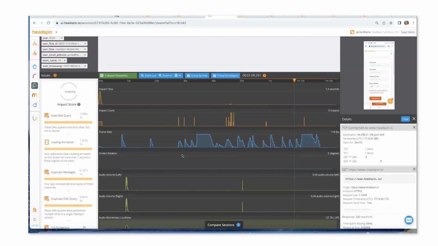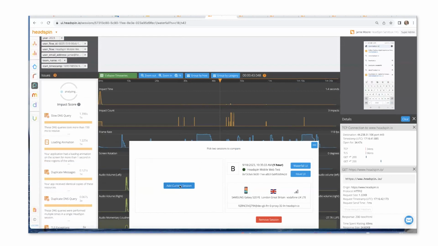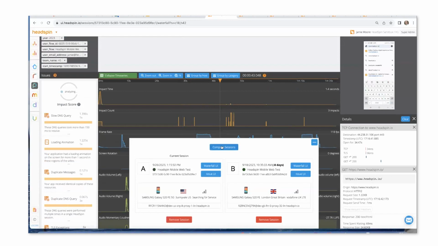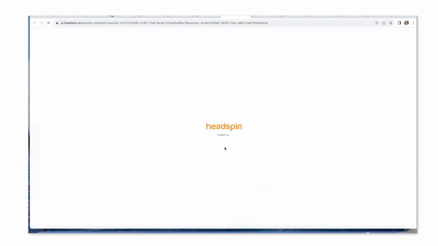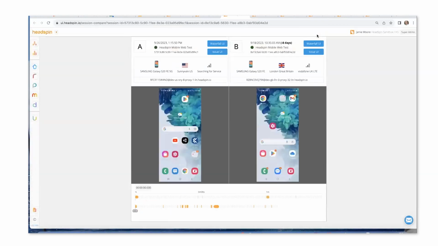Now, one of the things I mentioned earlier was, okay, I have this session, but how do I compare this session to another session? So there's a button down here that says compare sessions, where you can pick a specific session. Let me remove this session and add this current session. This will allow me to compare the session I just did to a session I did earlier. This is one over in Great Britain.